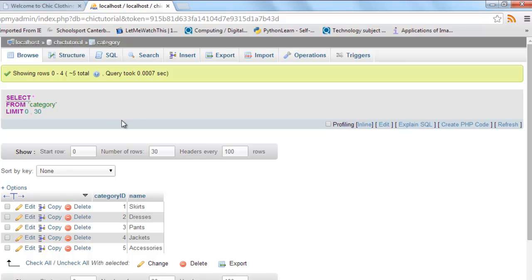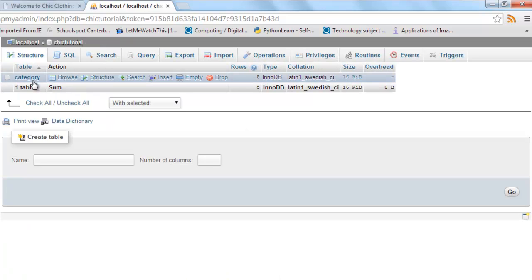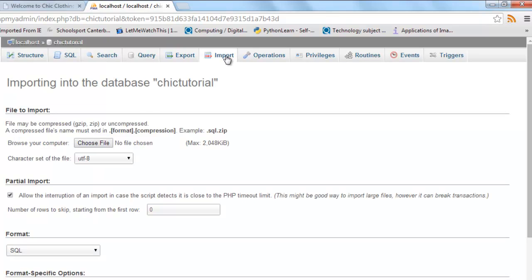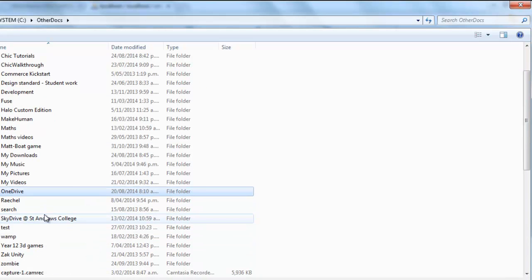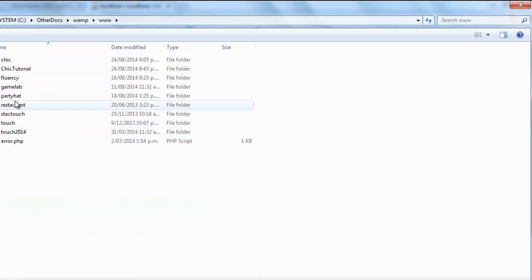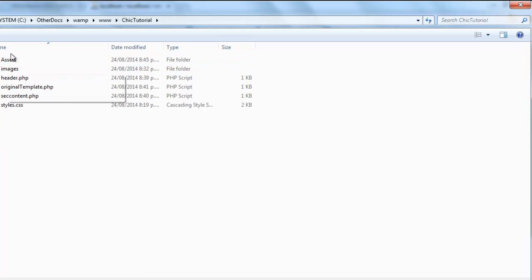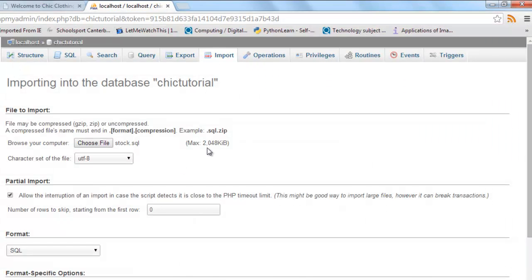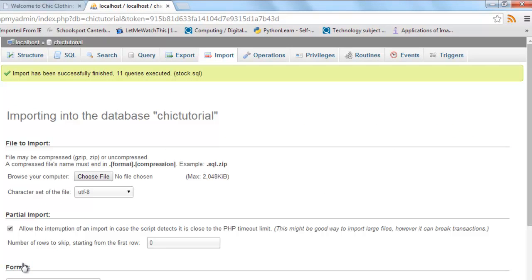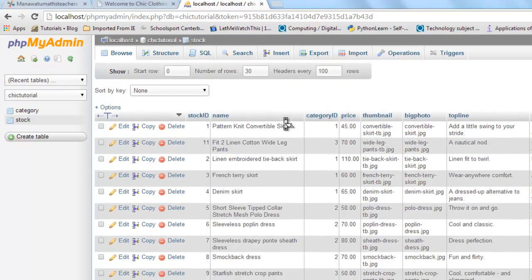So another thing you can also do is you can actually import things. So let me go back to my table. You can see I only had the one table. If I click on import here, I can just browse and choose the file I wish to import. Now, oops, got to find it now. The file that I've provided you is actually sitting inside the assets folder in the zip file that you'll find a link to in the description below the video. And stock.sql, when you import that and run it, just hit go, it will run a bunch of SQL in the background and create this stock table with all this information in it.